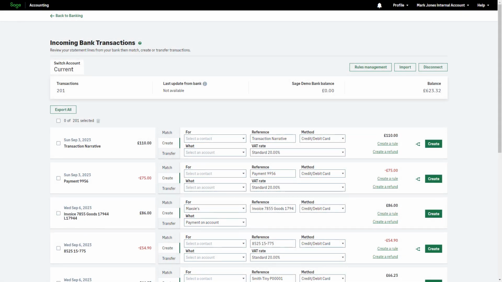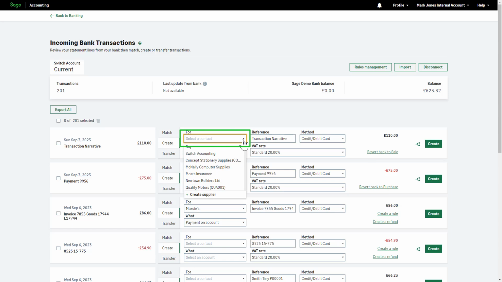It's now easier than ever to record refunds to customers or from suppliers when processing transactions from bank feeds in Sage Accounting. From the incoming bank transactions page, simply click Create a Refund for the relevant transaction. For money out transactions like the one shown here where we have sent money to a customer for a product that they have returned, select or create a customer and select the appropriate income ledger account for the refund.